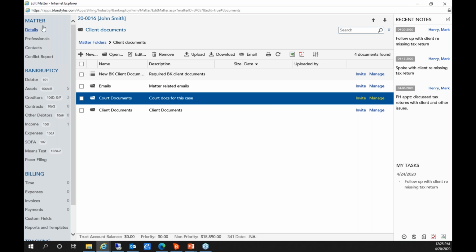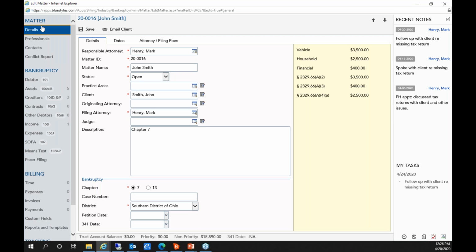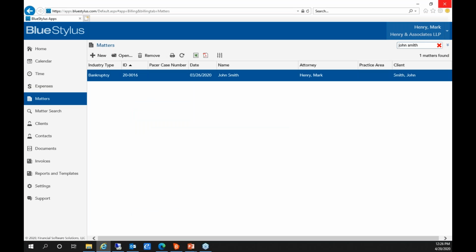I want to slide back up here on the left-hand menu to details. Anytime you make changes, we're going to close out this matter. You want to be sure to click Save. And then all the way over in the upper right-hand corner, we'll X out or close this particular matter record. That was a Chapter 7 case.